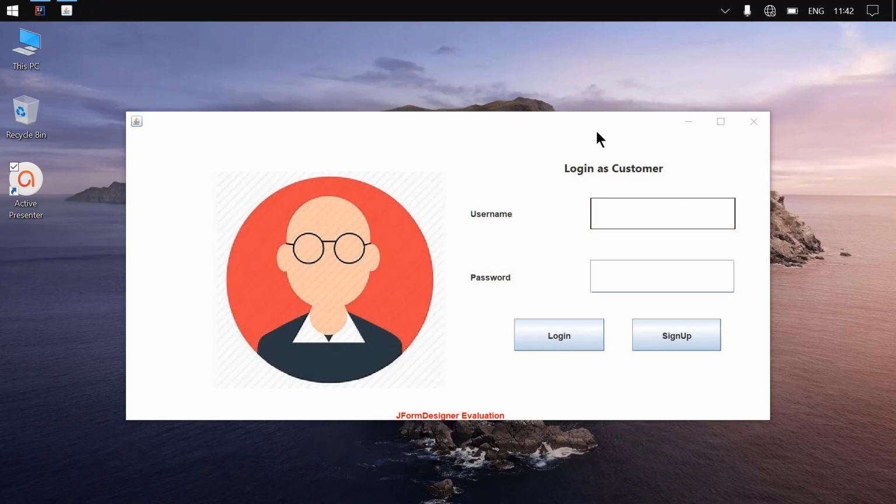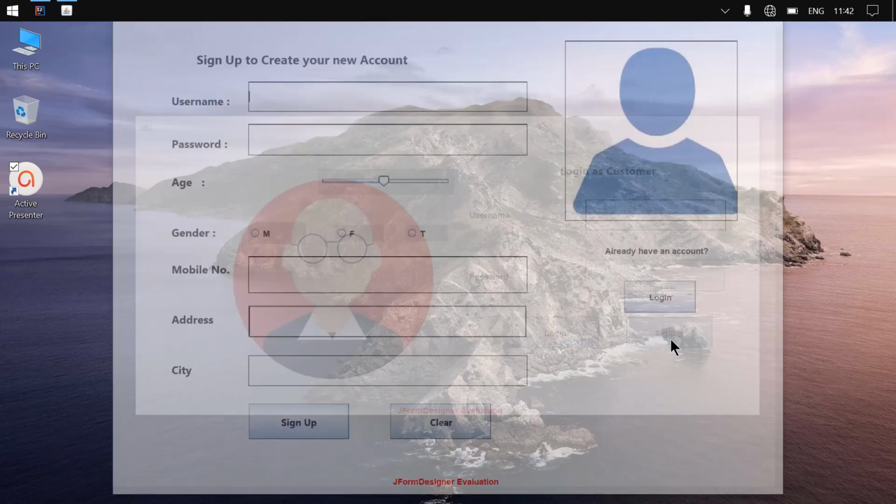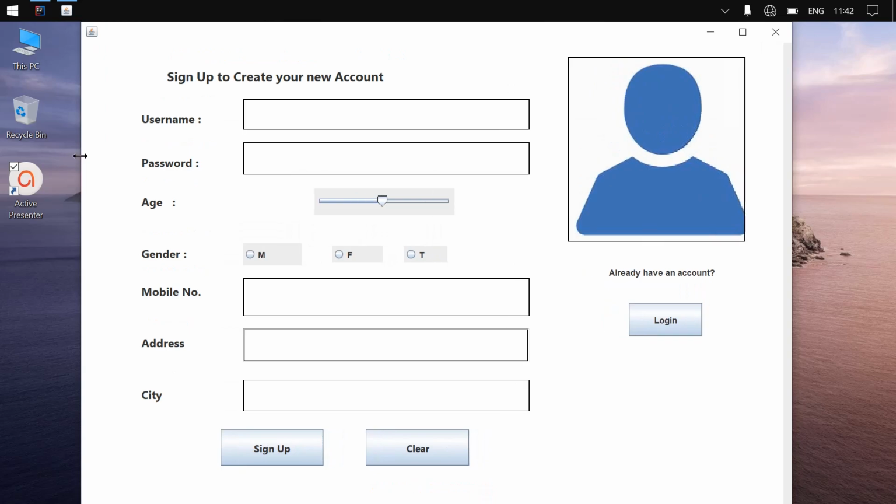In order to use the application, the customer must create an account. You can create an account by clicking on the sign up button. The customer must fill in all these details. He must provide a valid email ID for the username, and each of these fields is validated using regular expressions, so any invalid entry can be caught.